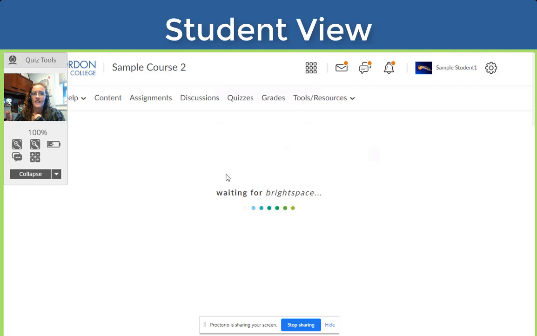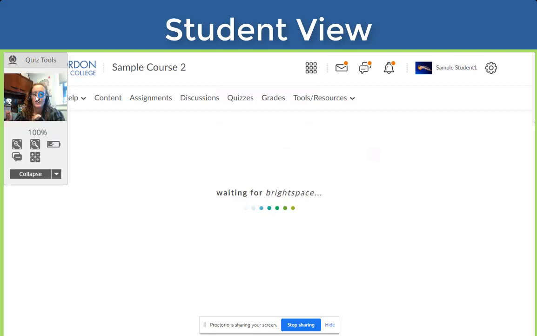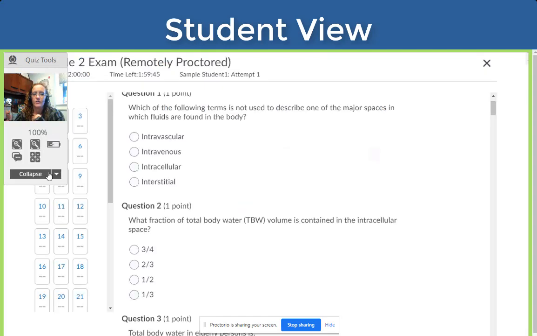Notice that here in the top corner is the quiz tools area. You just want to leave this information alone. You just want to leave it as is at this point. You don't want to change any of these tools. You can choose to hide your video if you really don't want to see yourself while you're testing. But just leave this quizzing area alone.